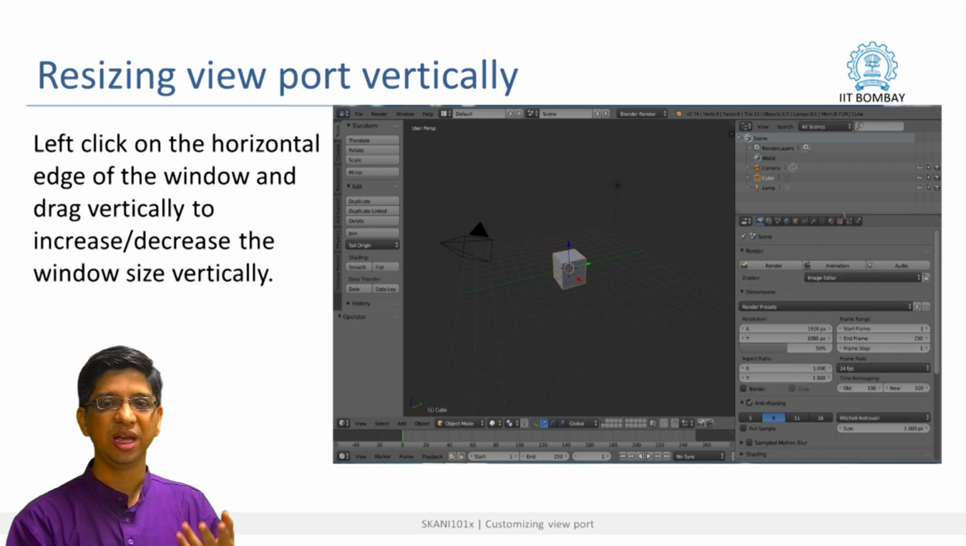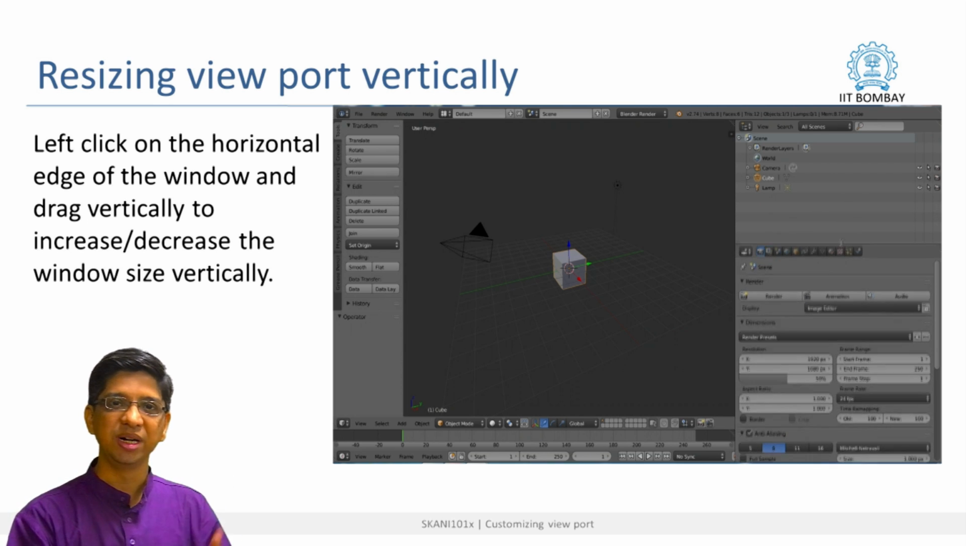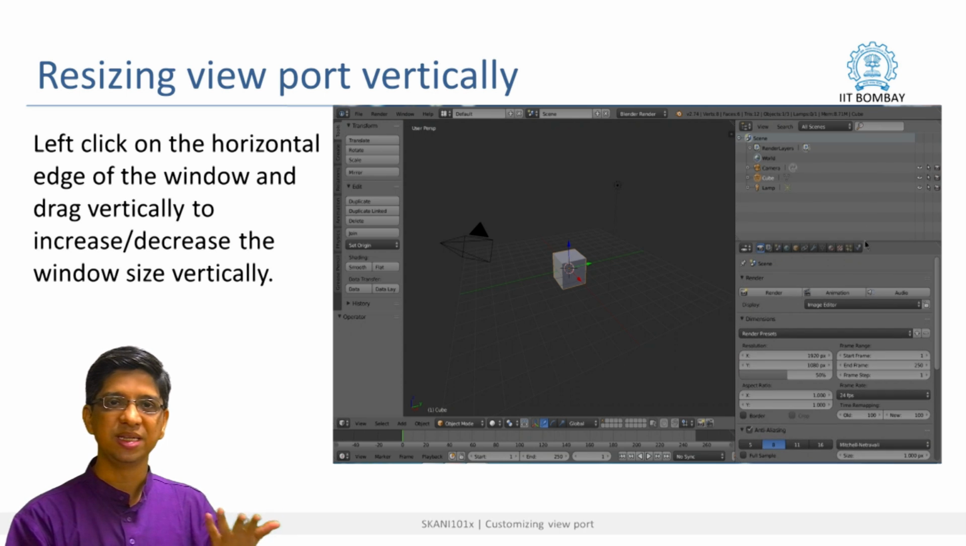For example, if I click on the line in between the two panels, I can change the vertical size of these two panels. That is fairly simple. However, if you want to split a particular viewport into two, then there is a slight add-on to the same process we just saw.